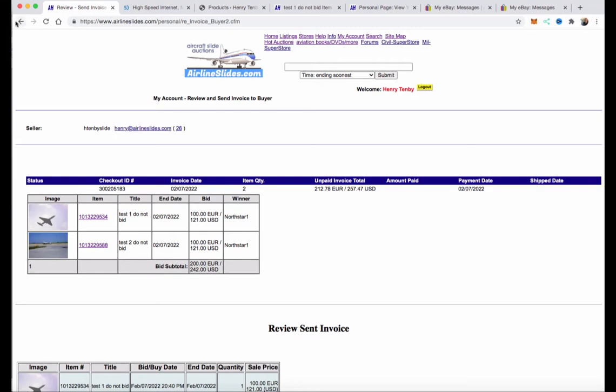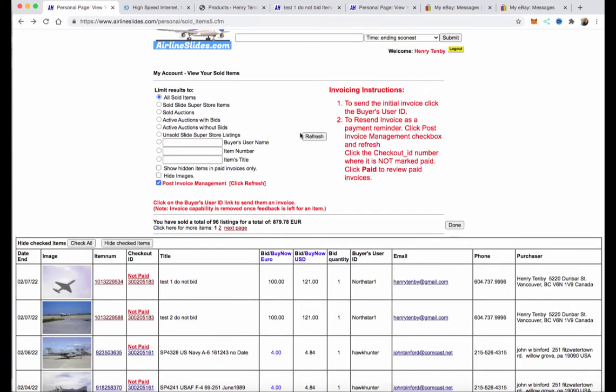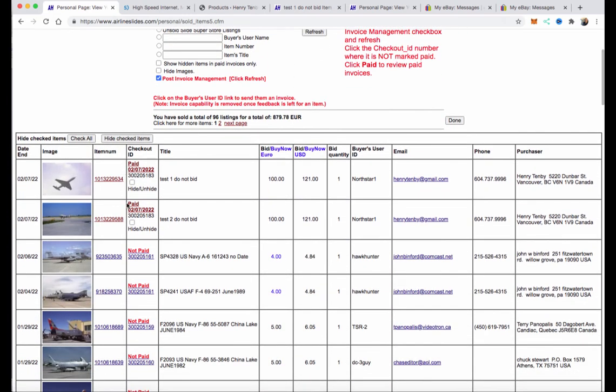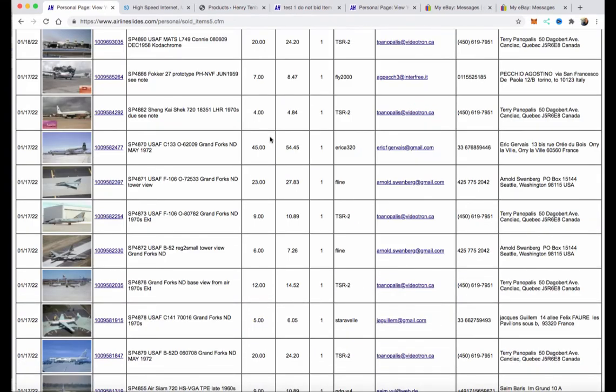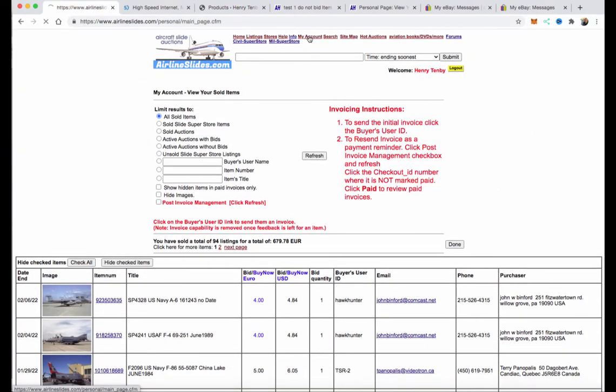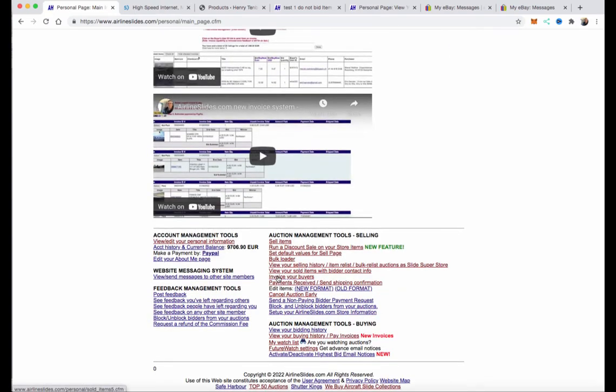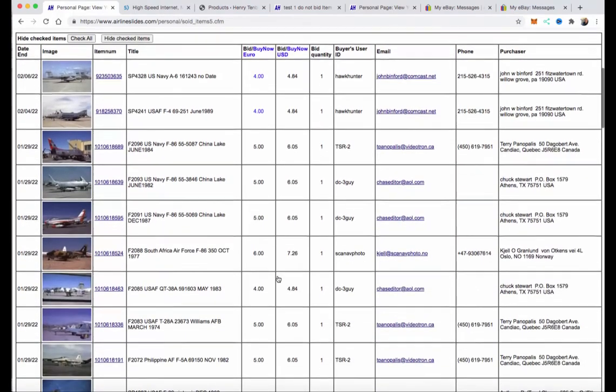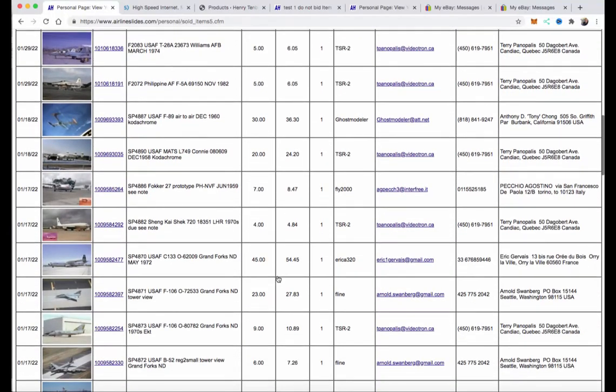If we go back to this page and hit refresh, you can see they now show as paid. And because they're paid, you can now actually elect to hide them. So if you want to hide them from the page, you just click these two like that. See, there's two check boxes, and you can now click Hide Checked Items, and they're now hidden. And notice that if we go back to My Account, click on Invoice Your Buyers, they are hidden from the page. They're not here because you have hidden them.